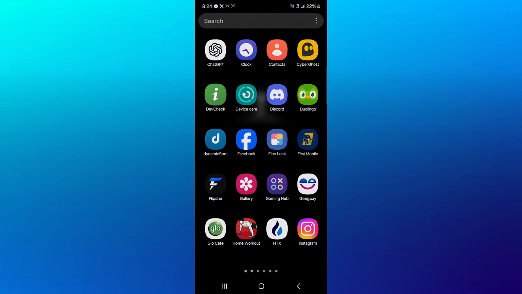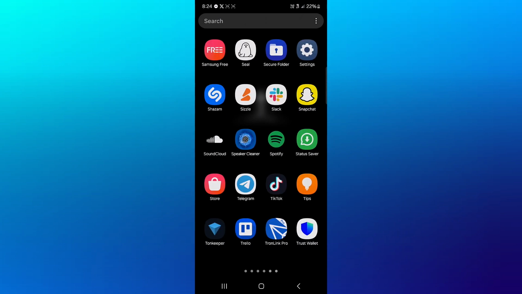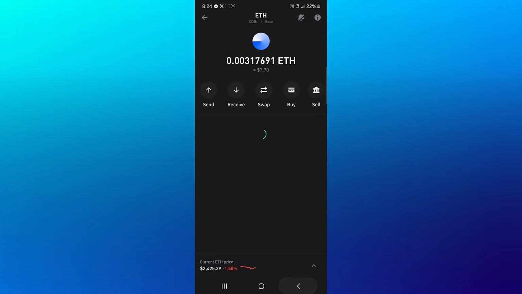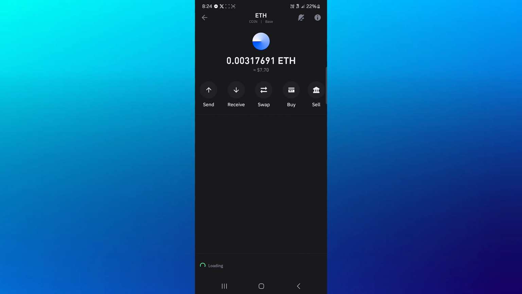By doing this, you successfully sent your Ethereum tokens over from Binance to your Trust Wallet, which you could simply head over to the search and search for Ethereum Base, click on Base, and you'd find your Ethereum that you'd sent here. As you can see, it's been received on my wallet.